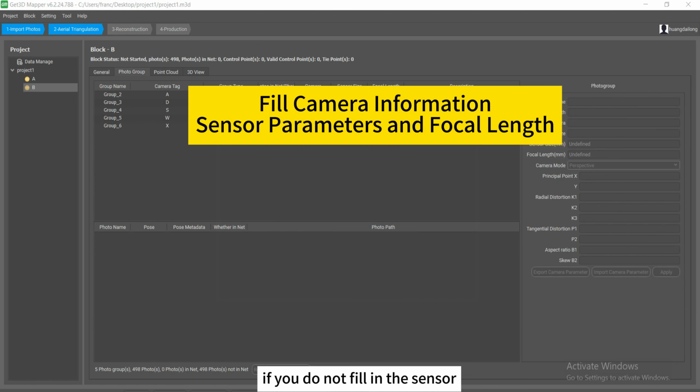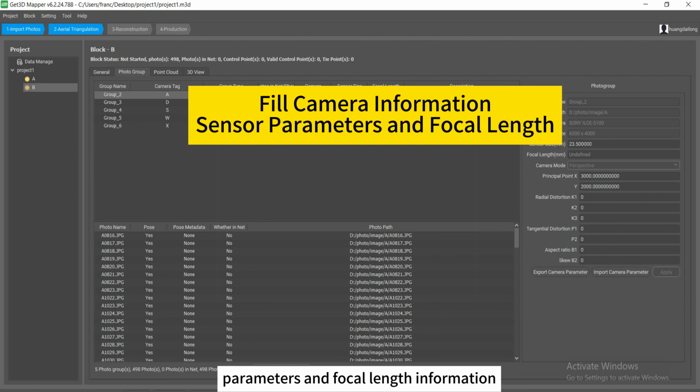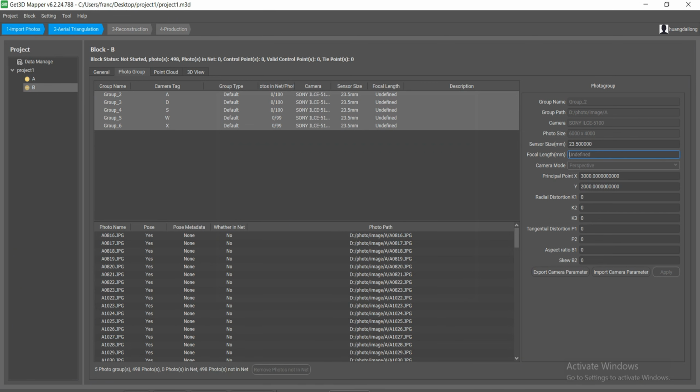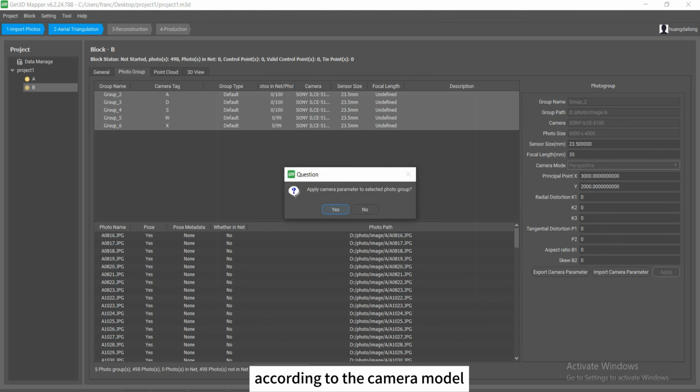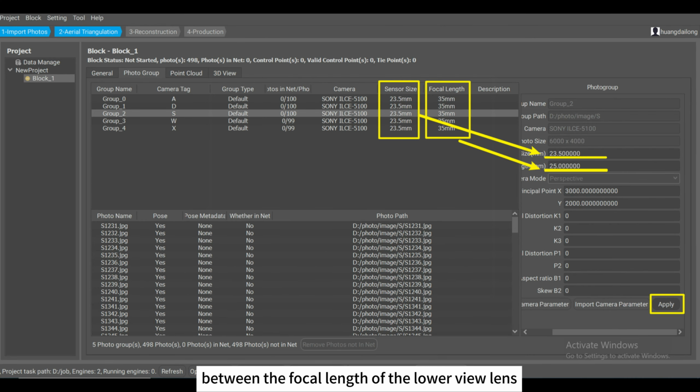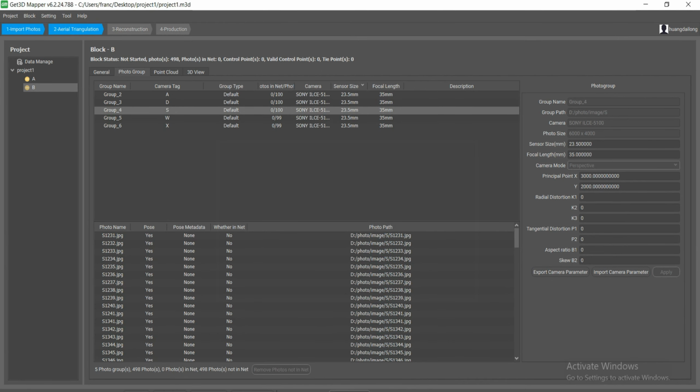If you do not fill in the sensor parameters and focal length information, a prompt box will pop up. Select Fill to fill in the camera information. Fill in the correct sensor parameters and focal length information according to the camera model. Note, there is a difference between the focal length of the lower view lens and the focal length of the side view lens. Please fill in correctly.